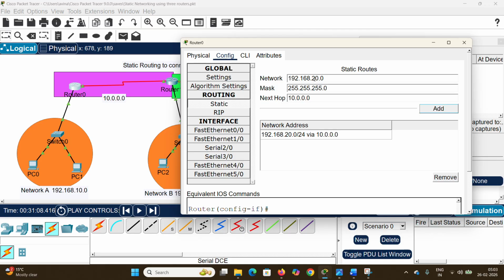Similarly, to go to the network 192.168.30.0, again I have to go through this 10.0.0.0 and I have to put add over here. Now this is my routing table, which is showing how to go to network 192.168.20.0 and how to go to network 192.168.30.0.